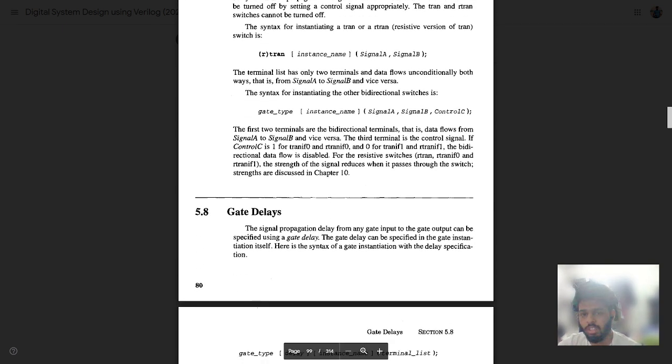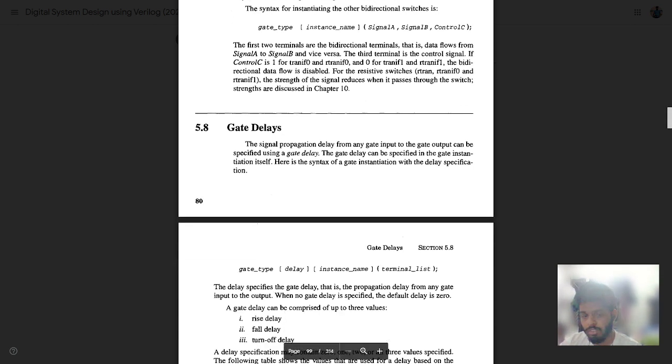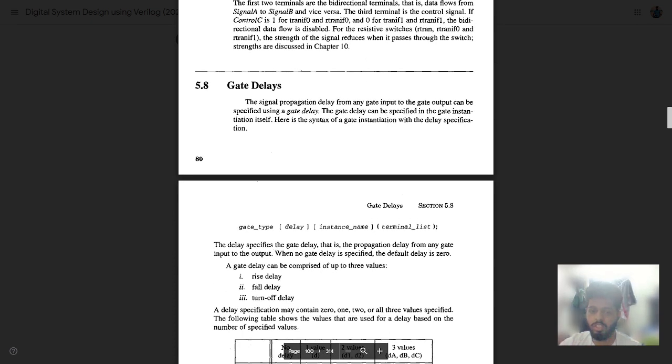Let us see what gate delays are. The signal propagation delay from any gate input to the gate output can be specified using a gate delay. The gate delay can be specified in the gate instantiation itself. The basic syntax for the gate delay is: gate type, delay, instance name, the terminal list. The delay specifies the gate delay, that is, the propagation delay from any gate input to the output. When no gate delay is specified, the default delay is 0, as we have already discussed in earlier chapters.